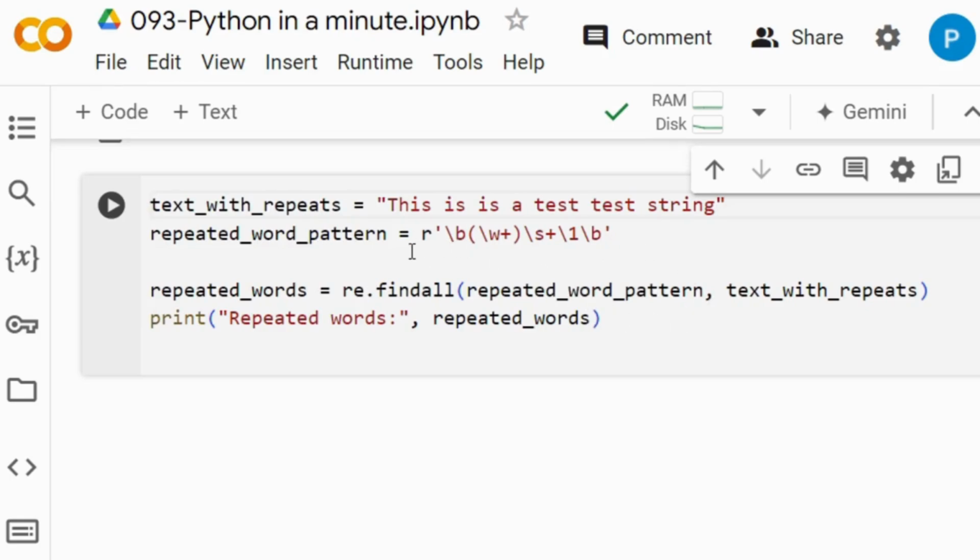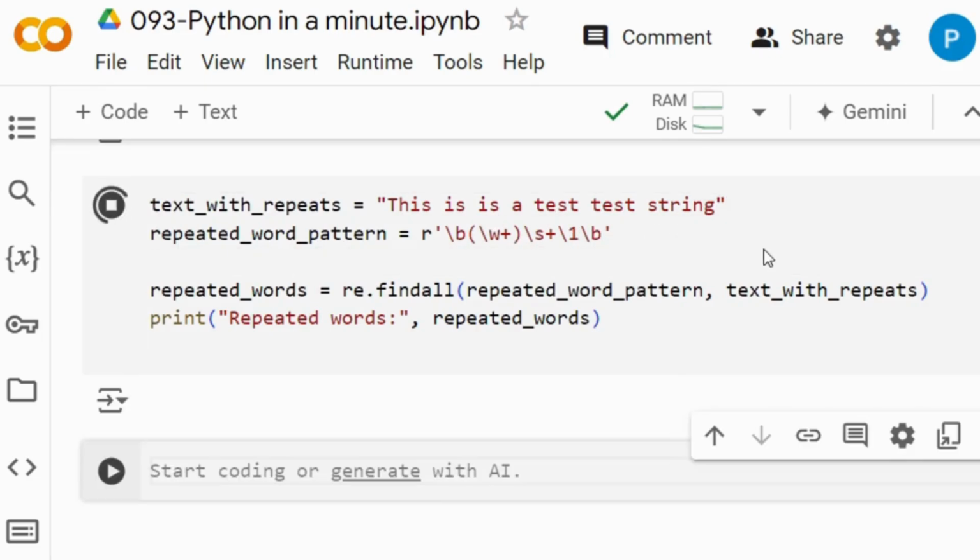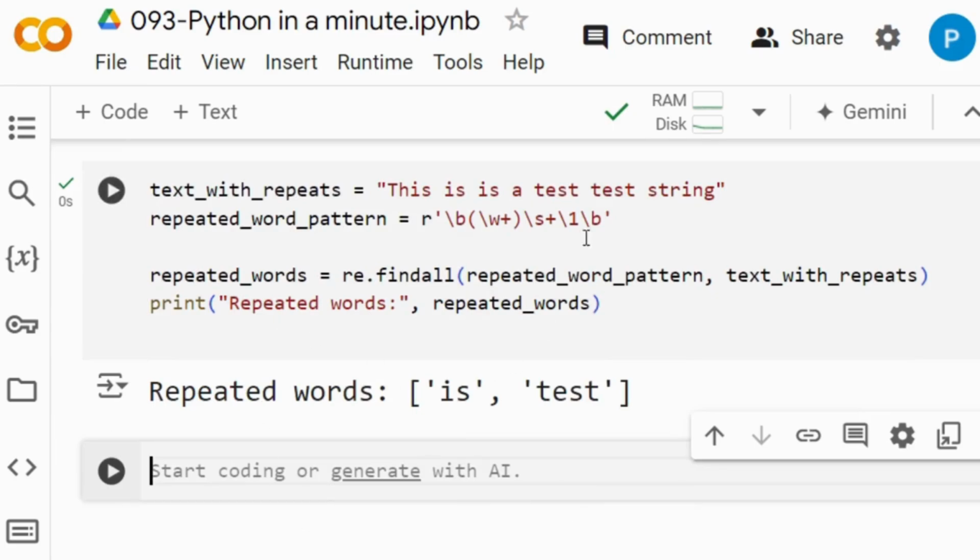For example, in the test string "this is is a test test string", you can see in the output we find two repeated words using this pattern. So we have is and test. Using the findall method here, we return all repeated words in this input string.